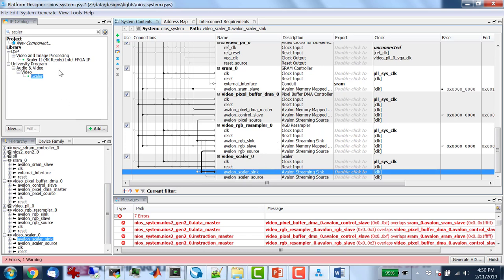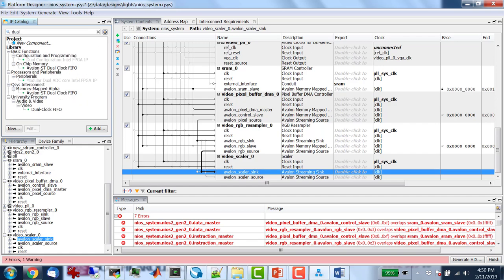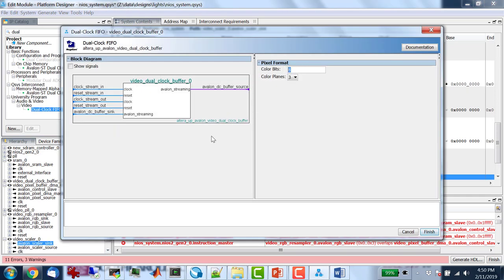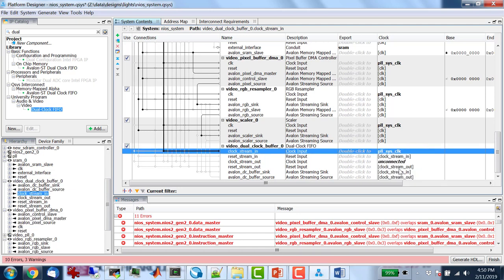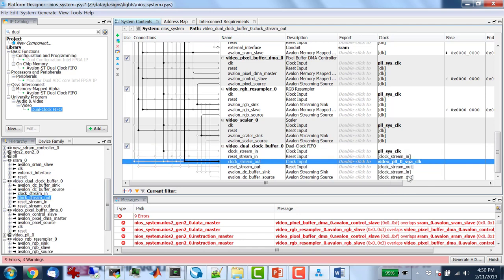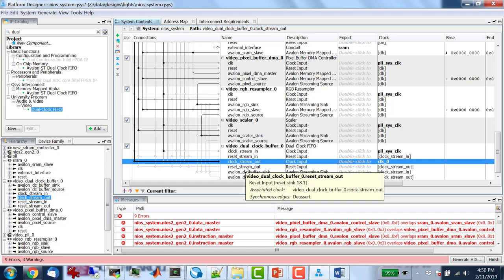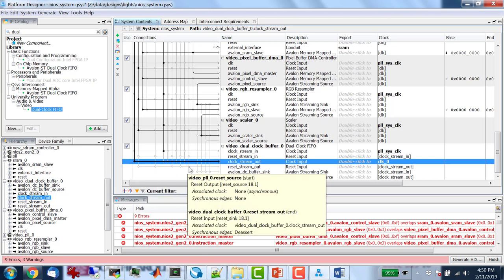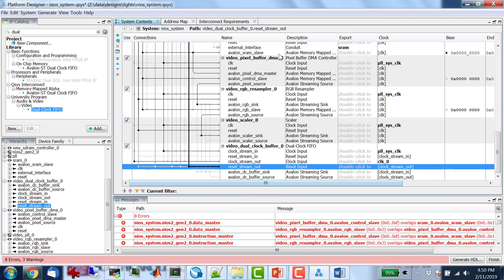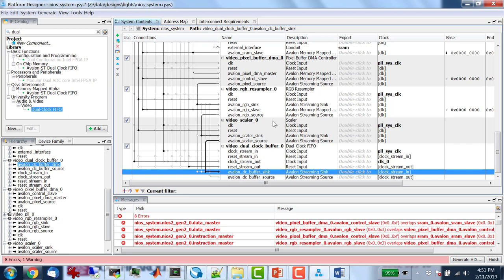Okay, and then next we have the dual clock FIFO. Add that. Color bits 10, color planes 3. Okay, the clock in is going to be sysclock, but the clock out is going to be the VGA clock, the new one that we added. Reset is the global reset, and the reset stream out, I'm going to use video. We have a reset coming from the video PLL reset source. I'll use that. And then sync is going to be the source from the guy above it, so you connect that.